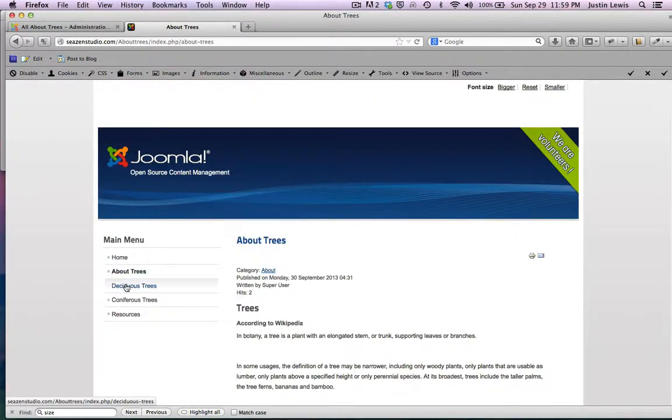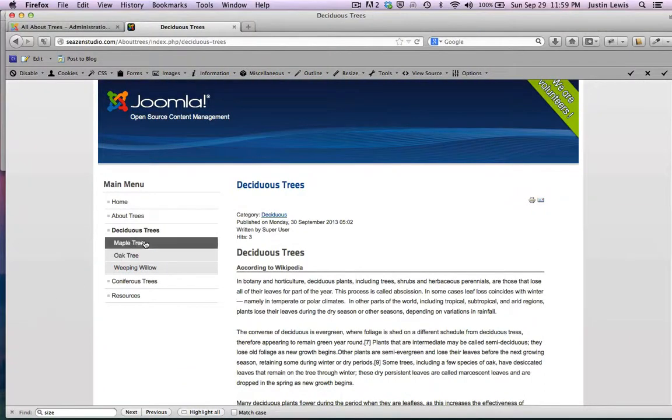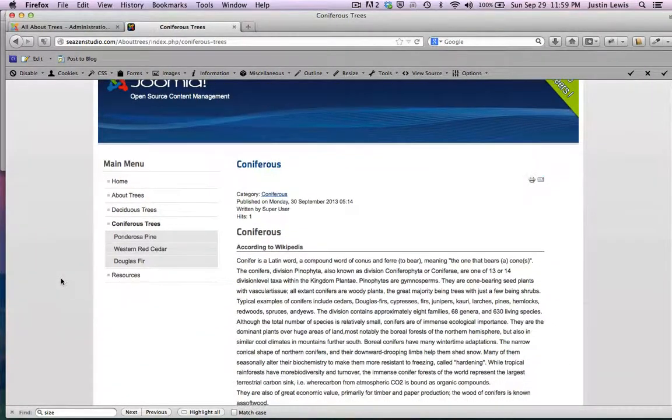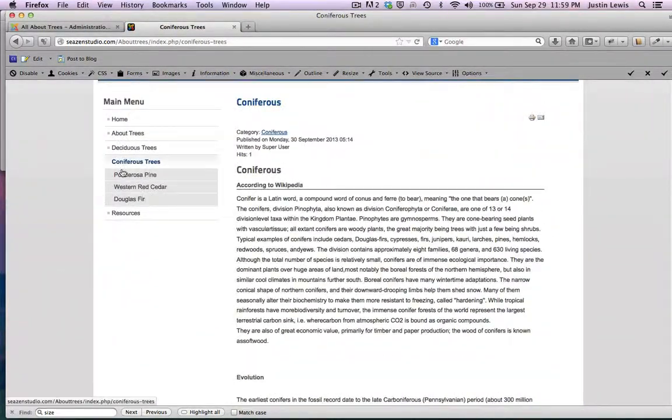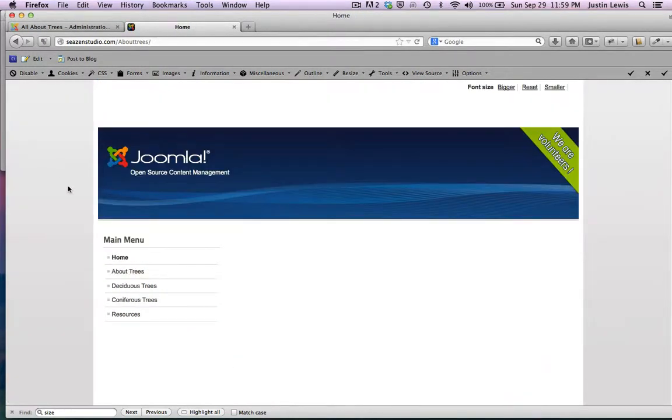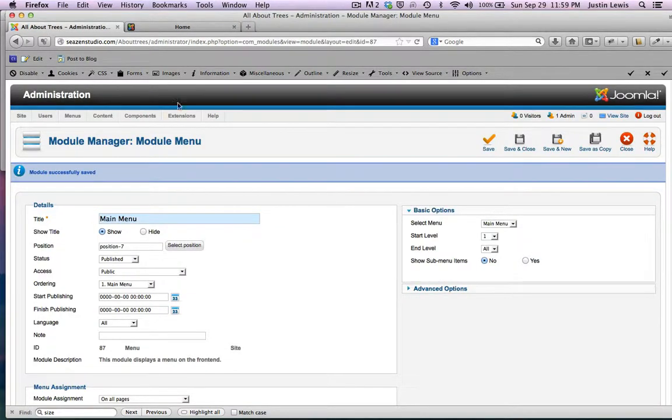Click on Deciduous Trees, which remember was a parent item with children. And look at that, they just drop down. Okay, click on Coniferous Trees, another parent item with children, and it drops down. See that? So that's a way to clean up your menu a little bit, and it also gives you a working visual example of this whole parent and child menu items, right?